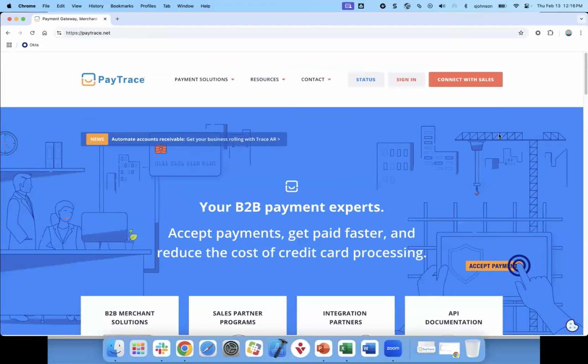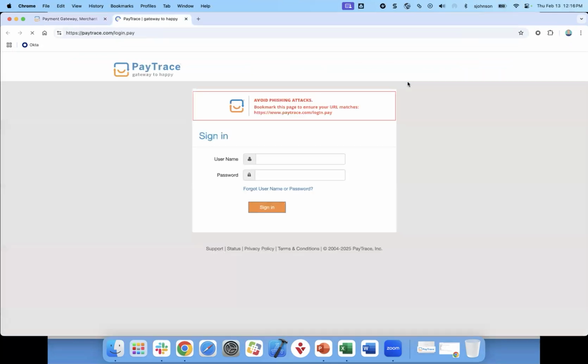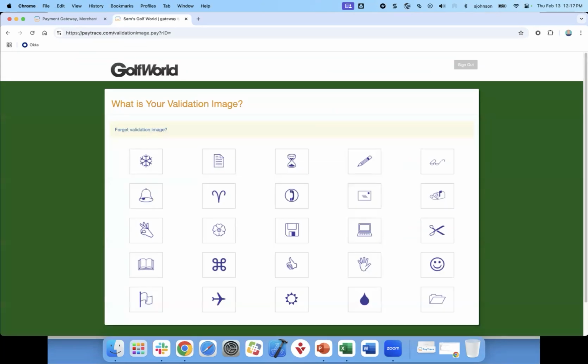paytrace.com, which paytrace.net redirects to, and we'll sign in as if we're a merchant. This is probably the hardest part of my demo, trying to remember what my password is. But as you can see, it's just username, password, first try. And then it's going to ask you for this validation image. This is our version of multi-factor authentication.